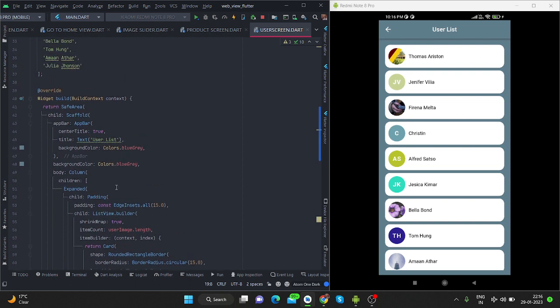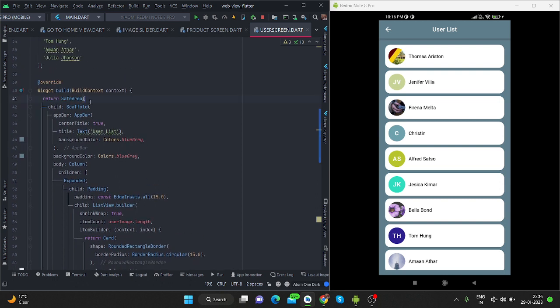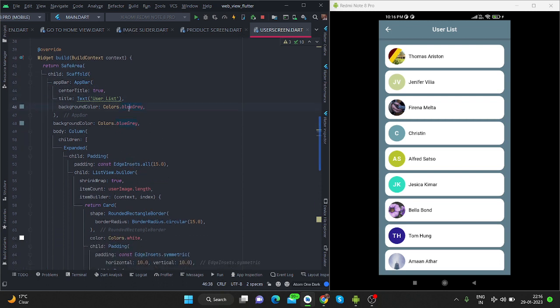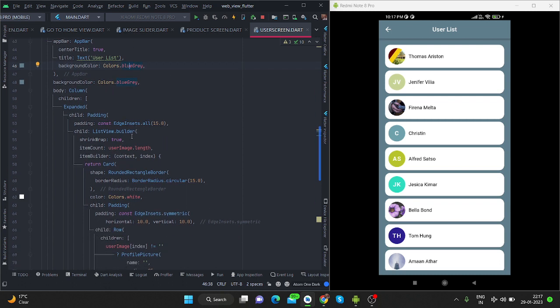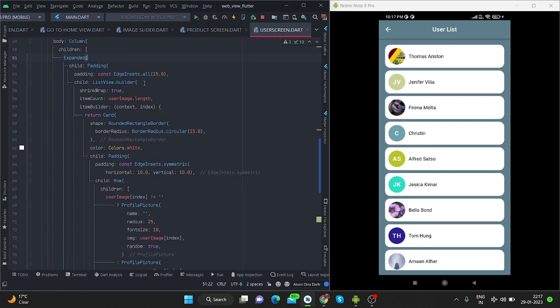So this is the thing, and these are the basic designs. Safe area, scaffold. This is my app bar. Background color for app bar, background color for scaffold. Then in body, I have taken column. Inside that, I have taken expanded. And then this is my list view. This is the padding, which you can see here. And this is my list view builder. This is the main thing.